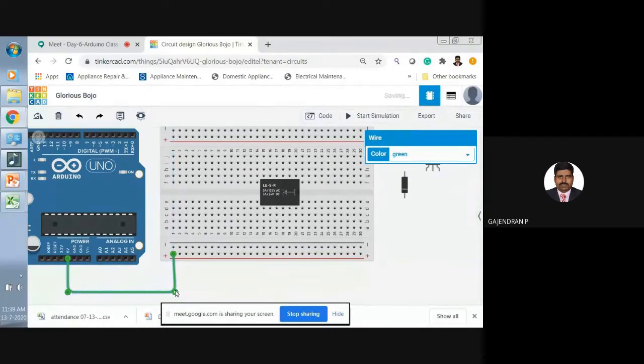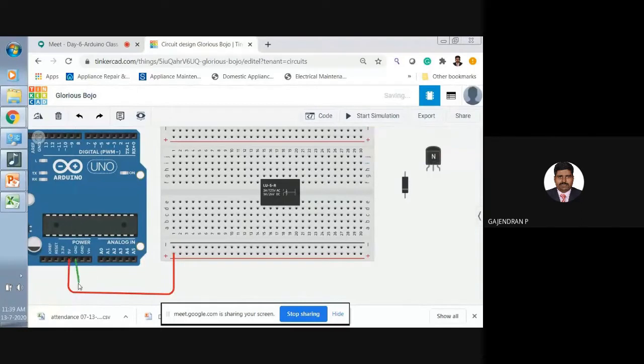Okay. Now as usual, I'm going to power my breadboard first. Power my breadboard, followed by we are going to connect the remaining components.